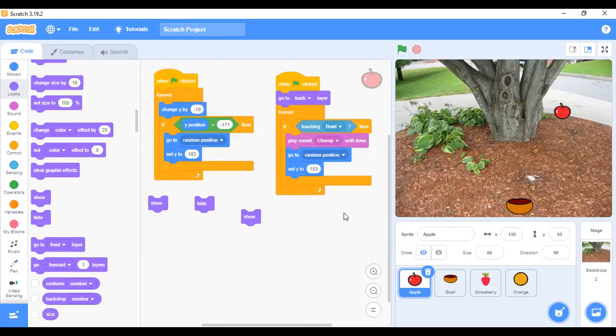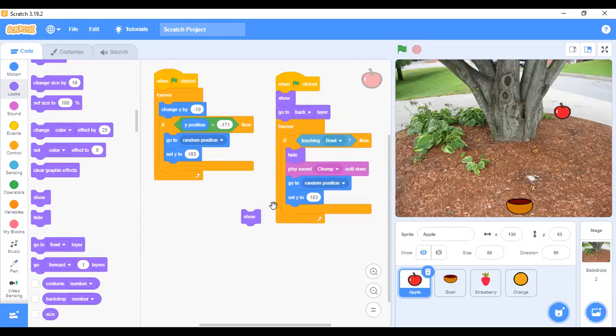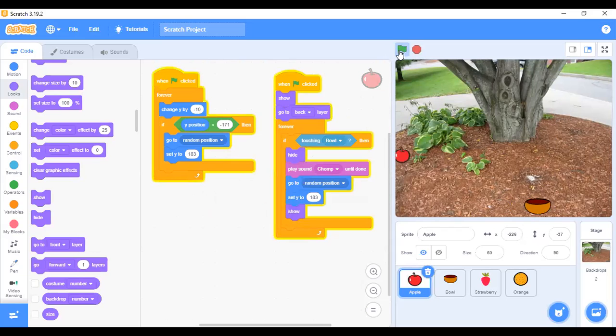So, as I was explaining, at the show here, if the ball is touching the apple, or if the apple is touching the ball, put hide here first. Then after it touches it, what should happen again? Click on show here. You can add show here again. So by the time you click on it, it actually starts.